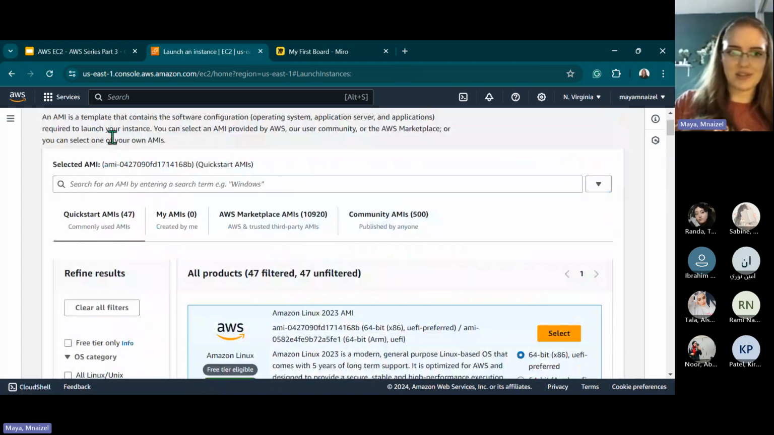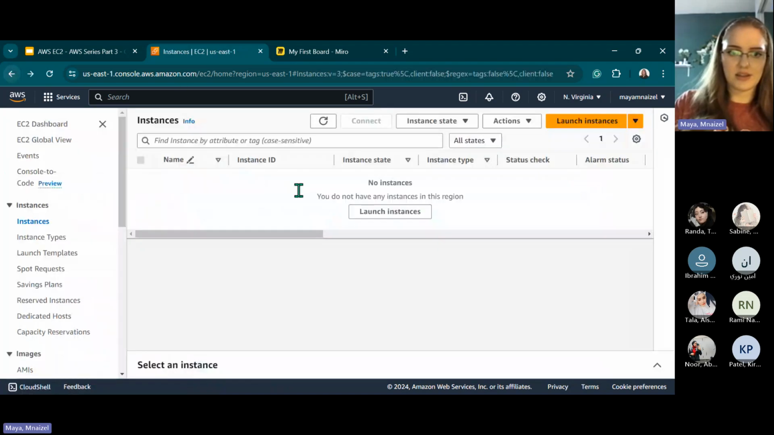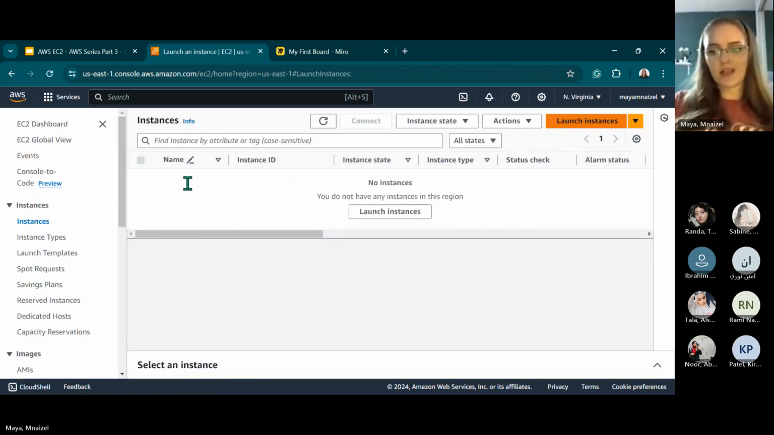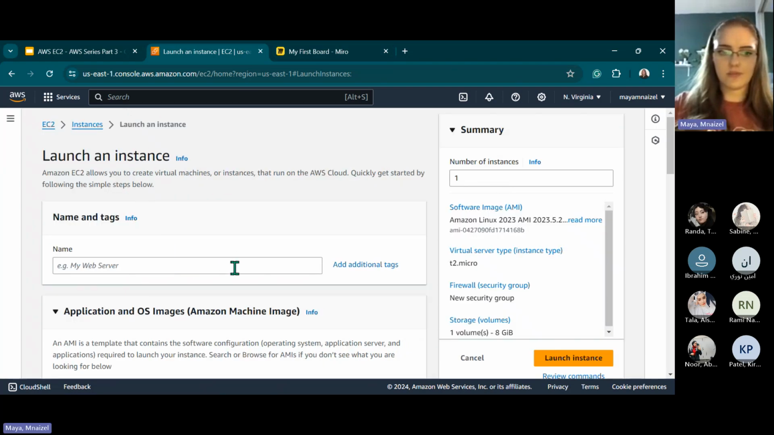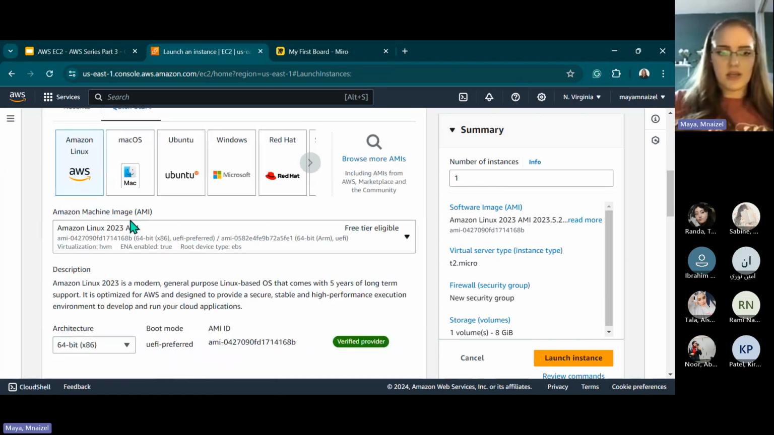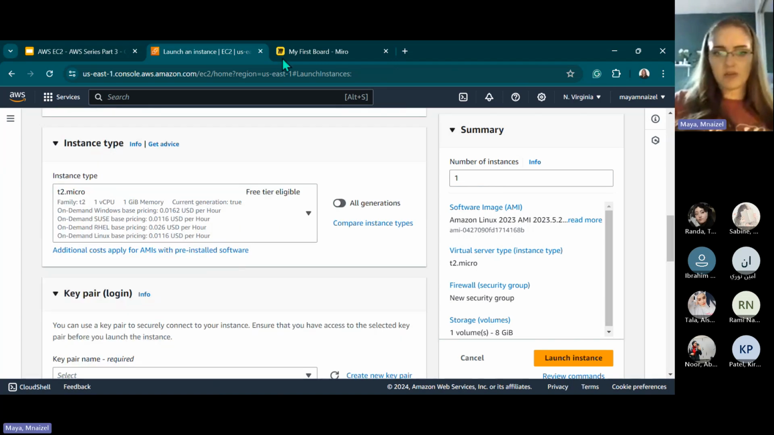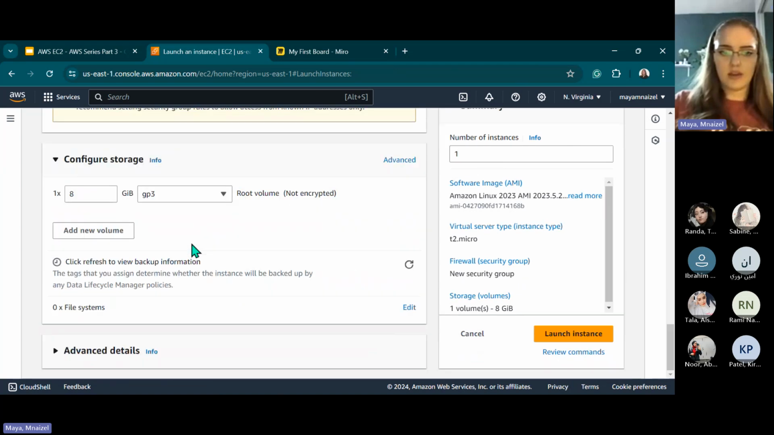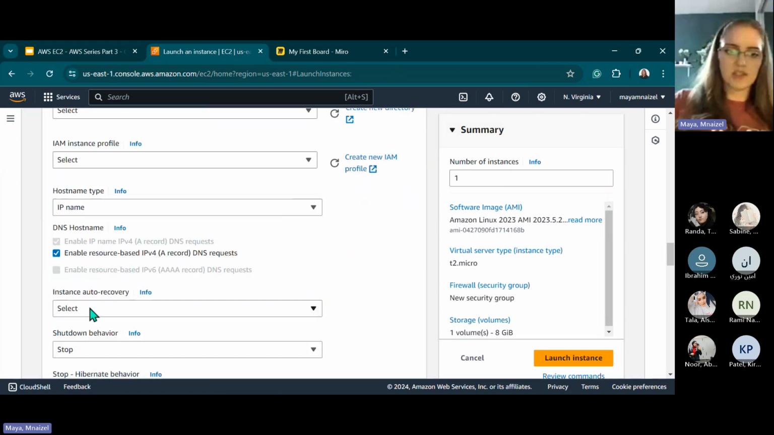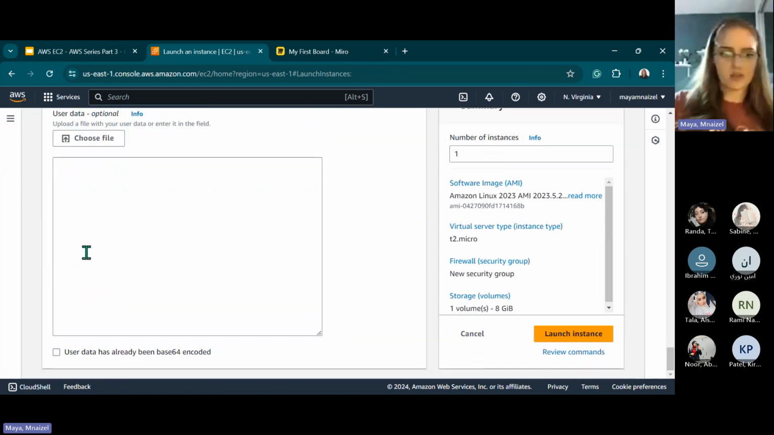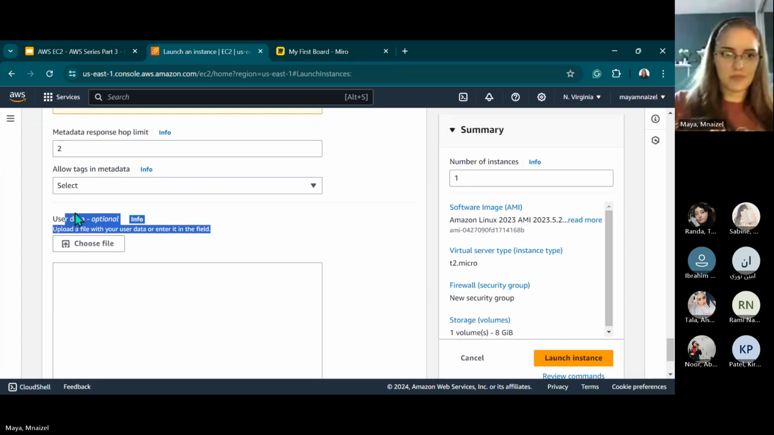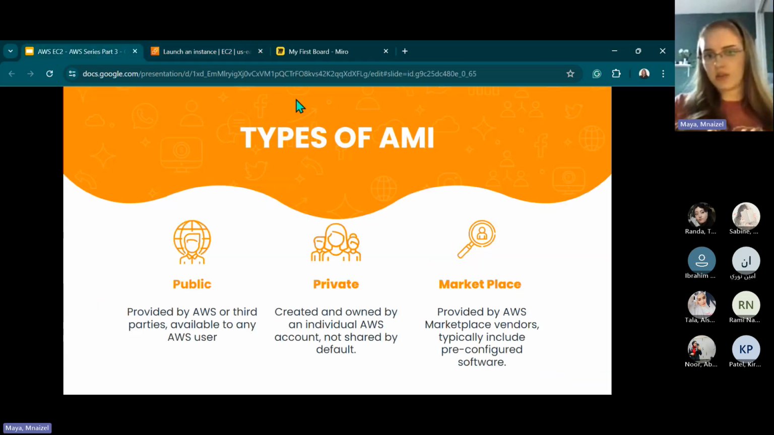I just want to go back and launch an instance again. Let's call it my web server. Okay, so I don't want to launch it right now. I want to wait until after the user data, which is here in advanced details. Let's talk about user data, which is the last thing here, and I'm going to tell you about it.